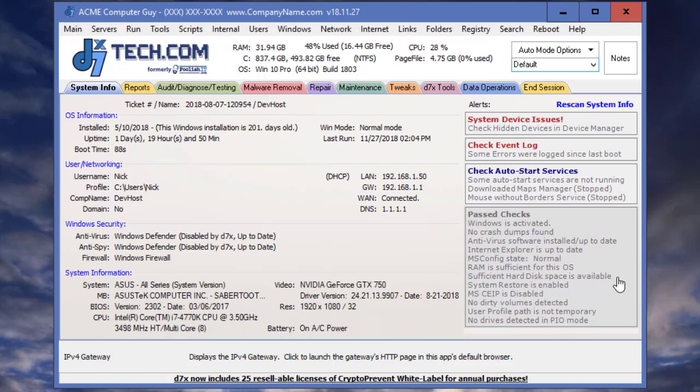Also, there's a hard drive space available. When the hard drive space is low, and by low I mean less than 10%, you're going to get an alert for that. You'll also have an alert if system restore is disabled. MSCEIP, this is the Microsoft Customer Experience Improvement Program. If that is enabled, you will also have an alert for that, and double-clicking it will bring up the Windows dialog that allows you to disable the Customer Experience Improvement Program.